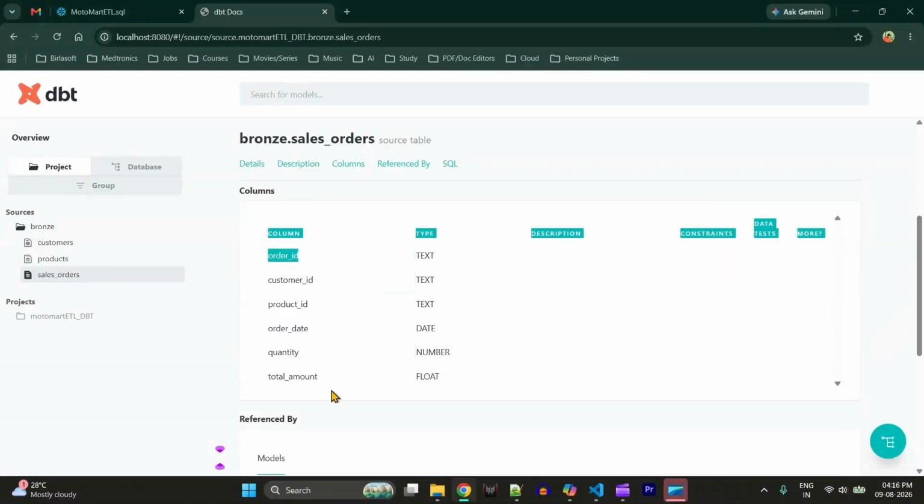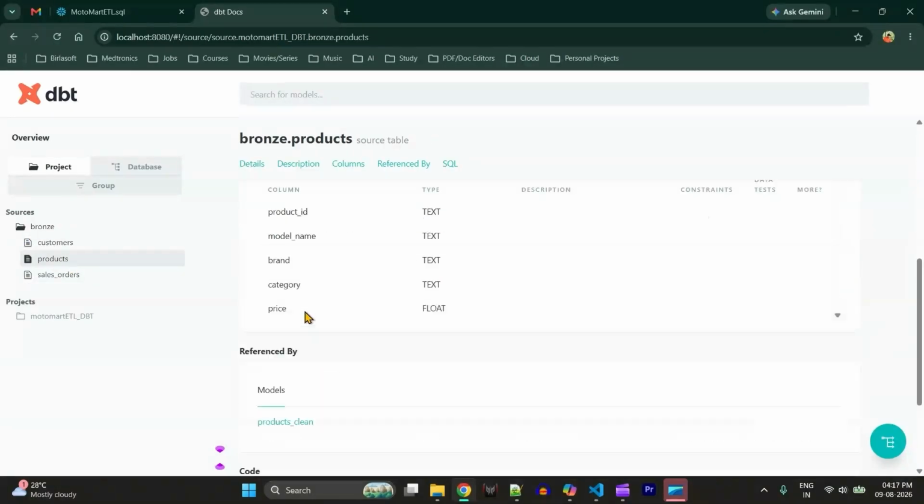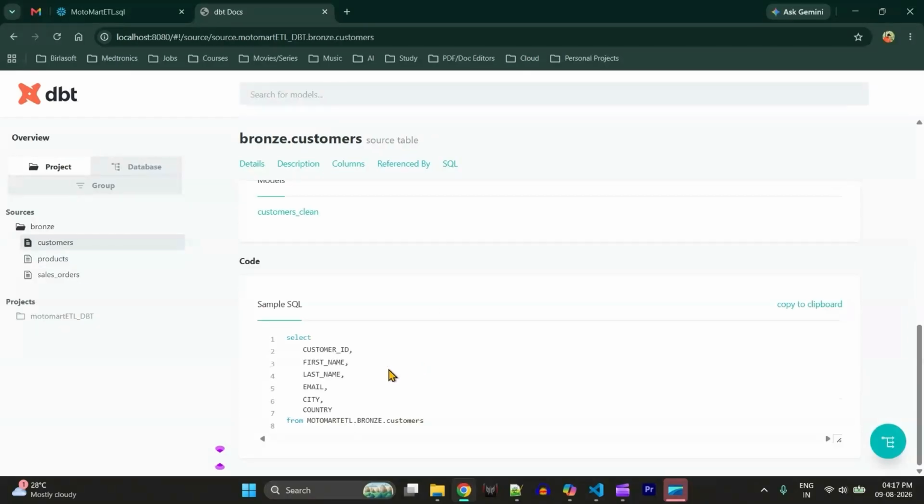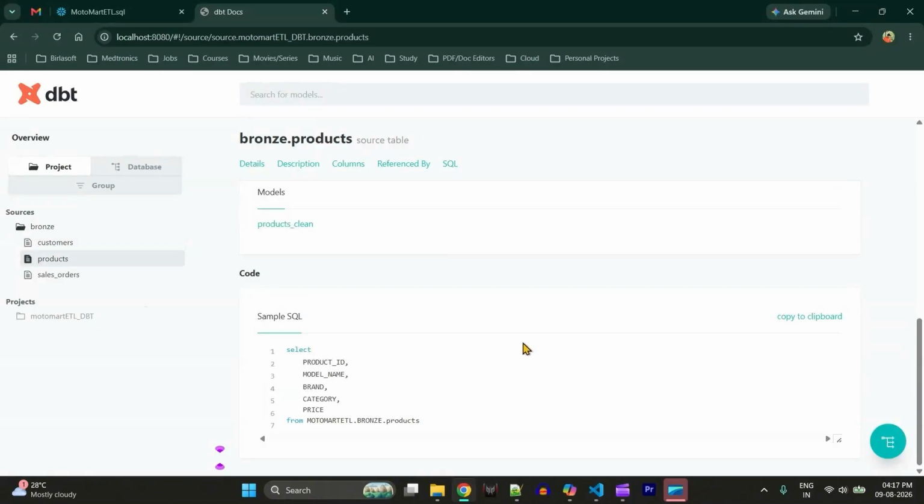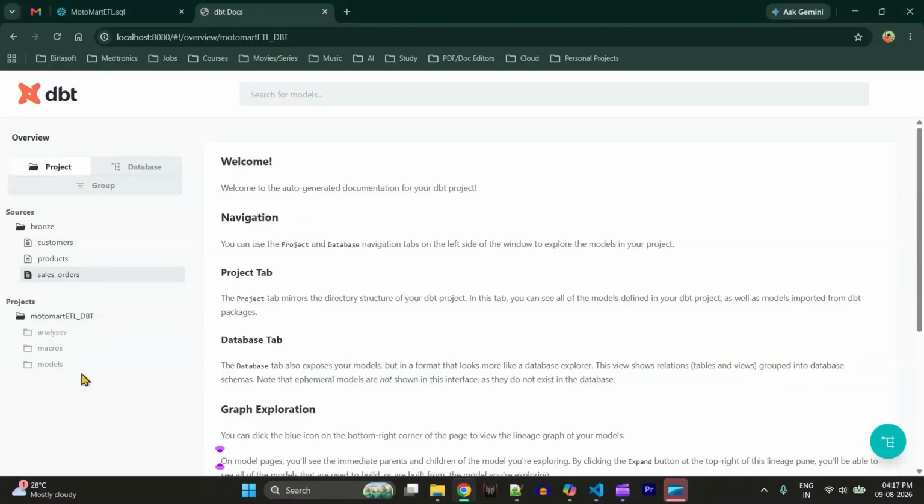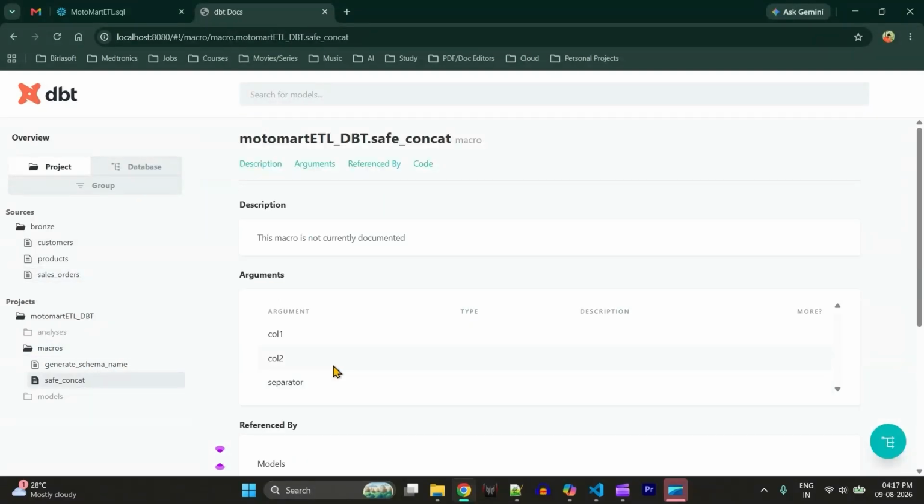These are the columns present in the sales order. These are the columns present in the products. These are the columns present in the customers. This is a SQL file for products. This is simple SQL. This is orders. This is the SQL for the orders. Now we'll see macros. See, these are the two macros which we created. It takes column 1 as a parameter, column 2 as a parameter, and the separator.